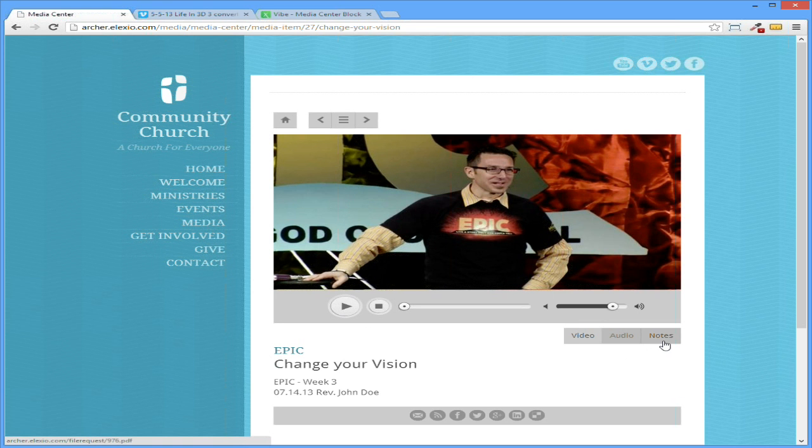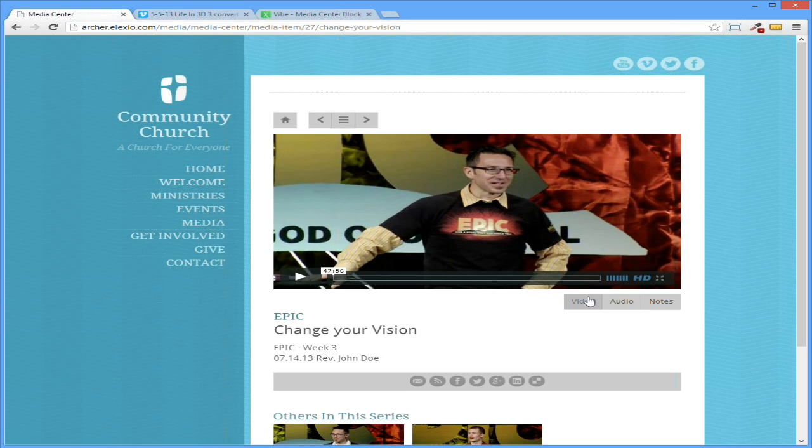And then notes, if you want to associate a PDF of your sermon notes or a Word doc, or even link to like a Bible references website, you can do so here under the notes button. So right on the media page, someone can easily sort through the different forms in which you make your media available.